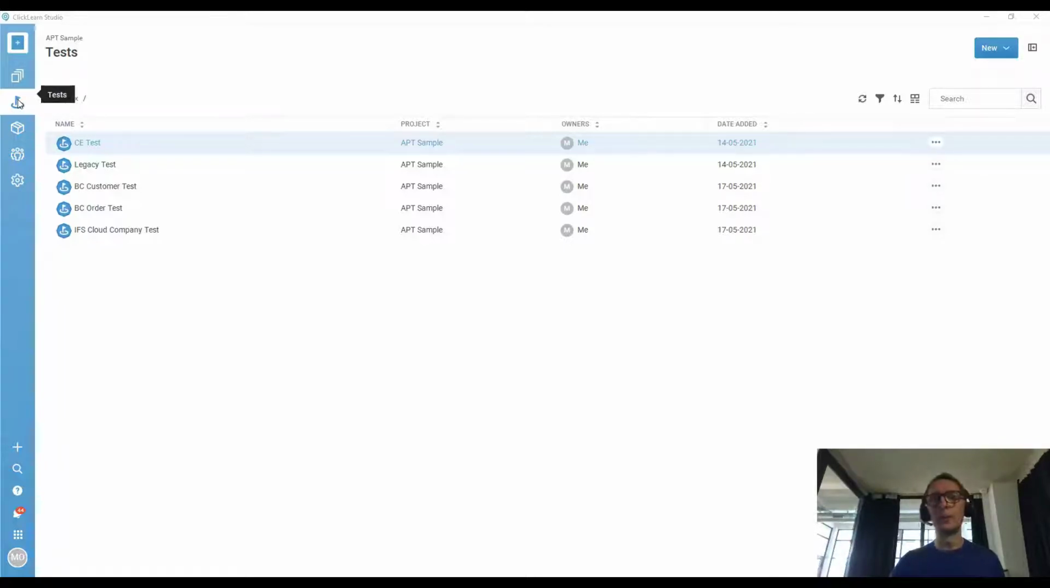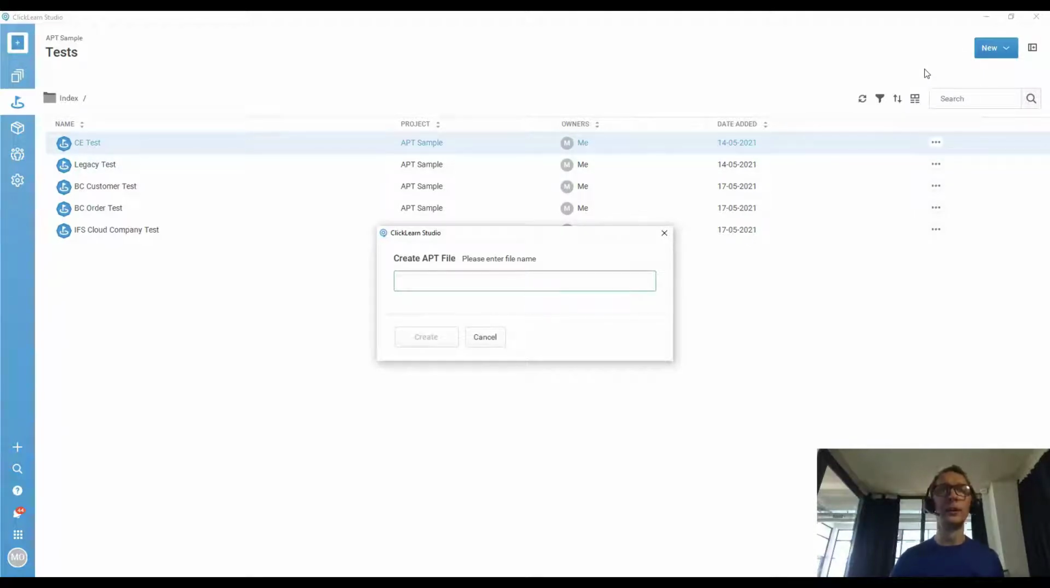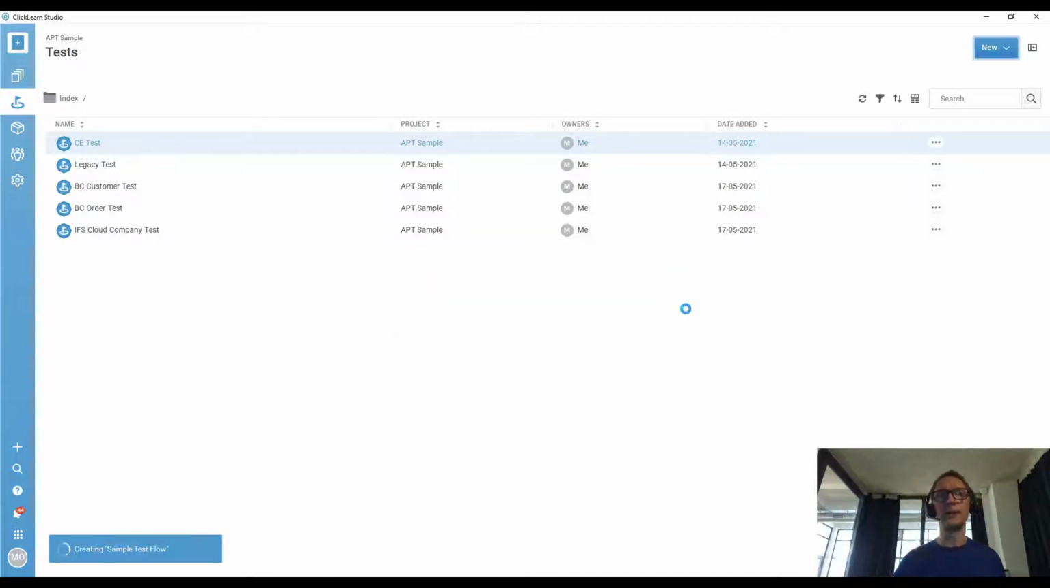I want to start by showing you how to create a new test flow. And I want to create this based on a recording that Debbie has already done. This is the typical scenario that you will use a recording that has been used in a content project in ClickLearn, done by someone else, but now you want to use it for the quality assurance or the testing purposes that you want to execute. So I want to call this sample test flow, and I want to create it.